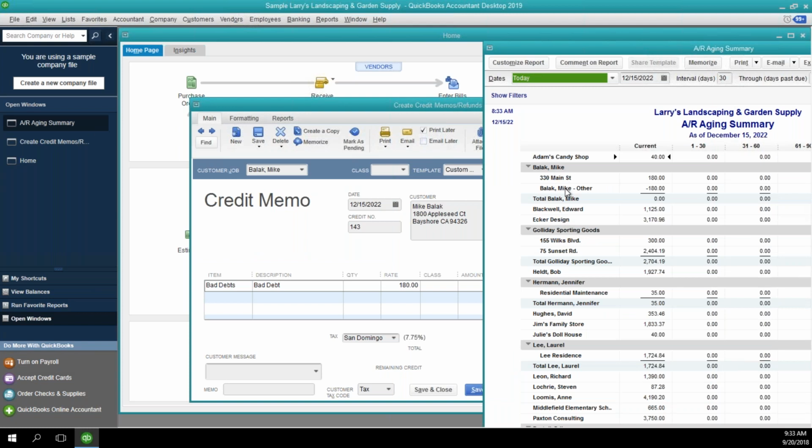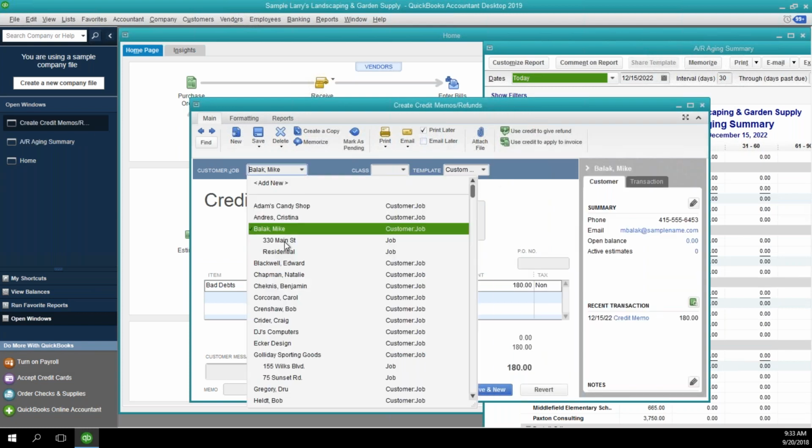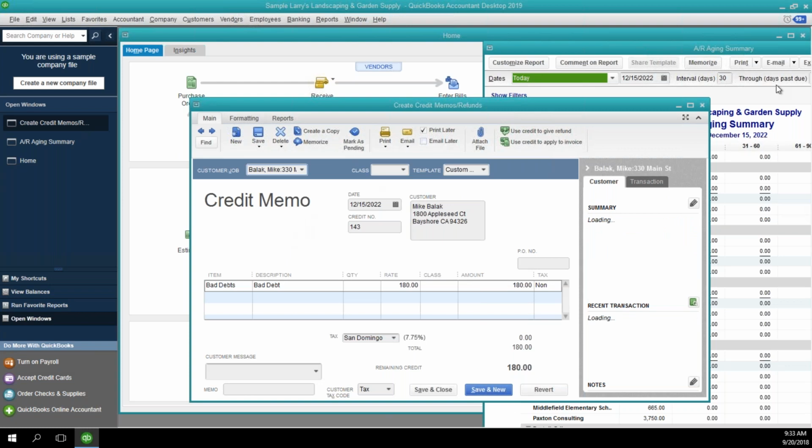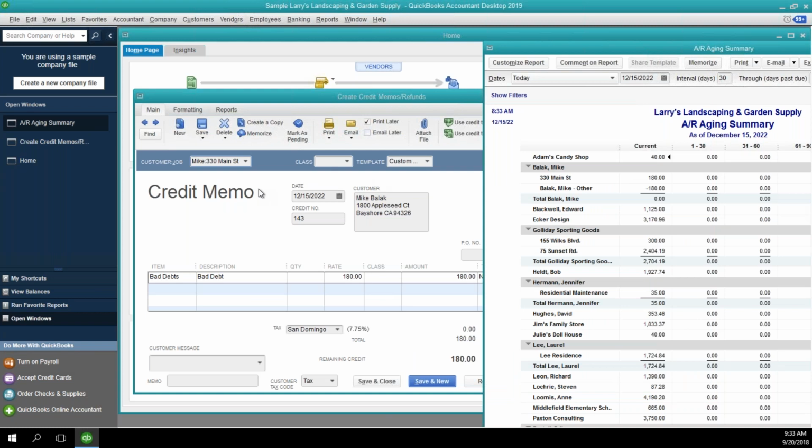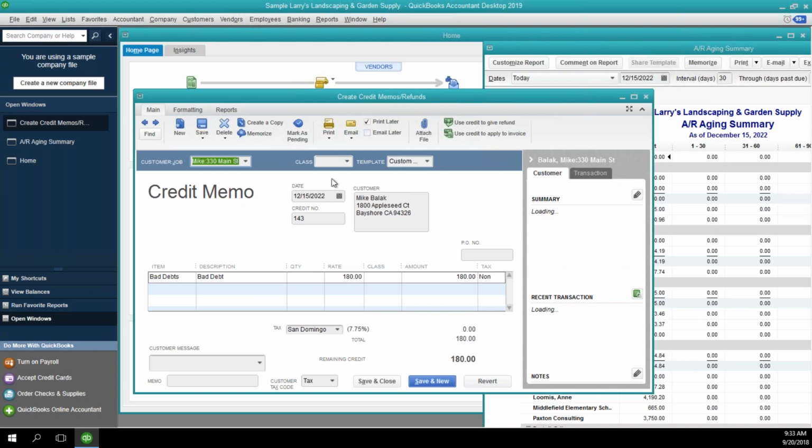He has a job associated with this. So I should put that to the 330 Main Street job. Okay, so now it's going to give me my information on 330 Main Street. So I've got an open balance of $180.